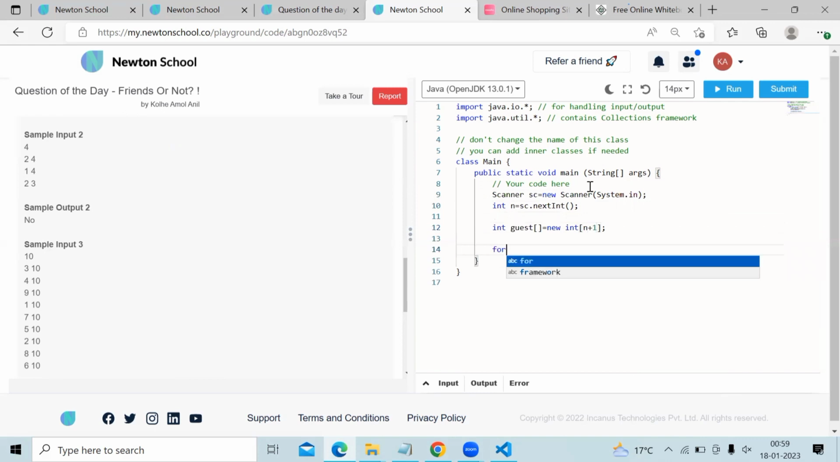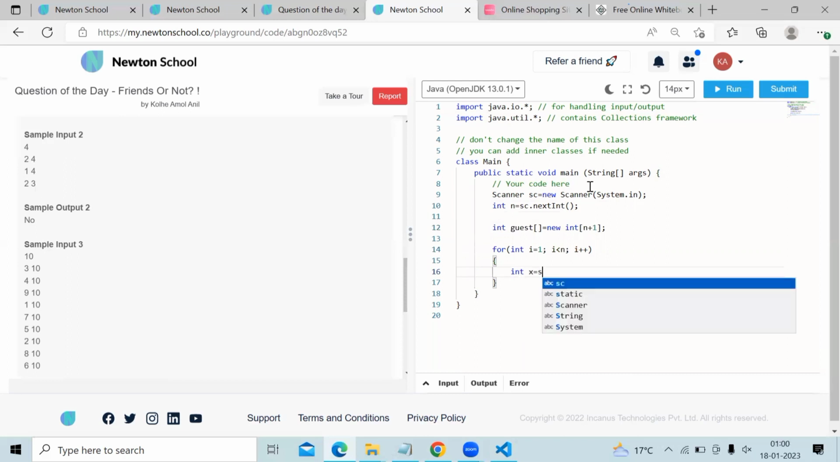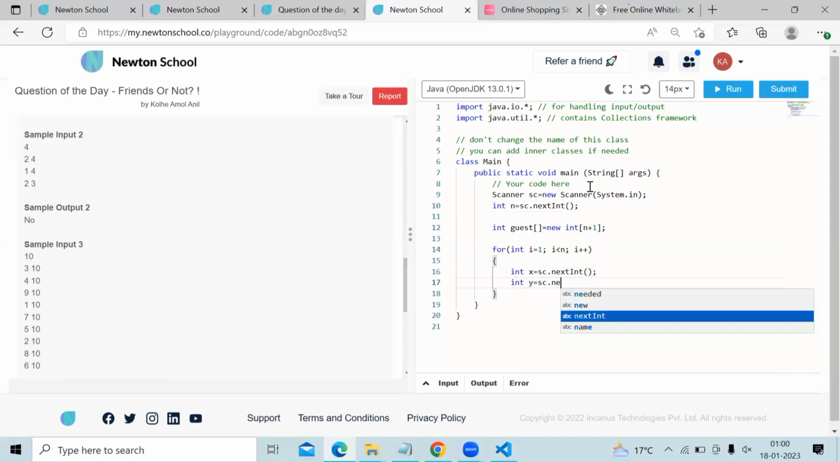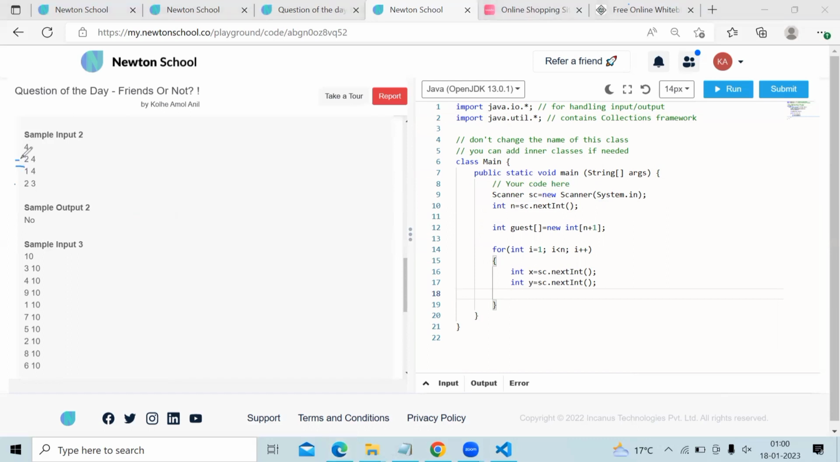Okay, then simply we will write a for loop, and inside this for loop we'll write int i equals to 1, i is less than n, i plus plus. Okay, and inside this for loop we will take two numbers, that is int x equals to sc.nextInt and int y equals to sc.nextInt. These two numbers we took as input from the user and stored them in these two variables.